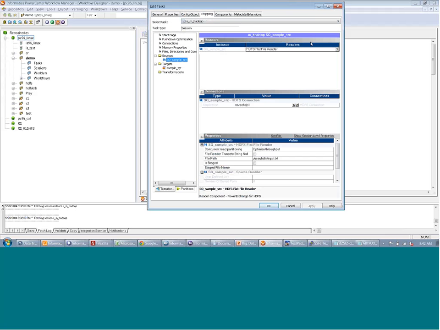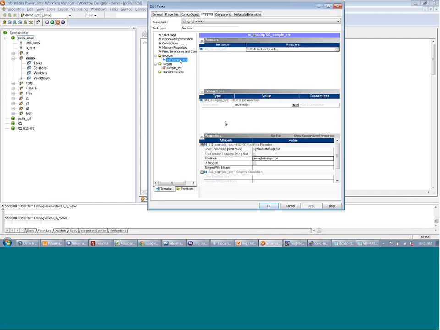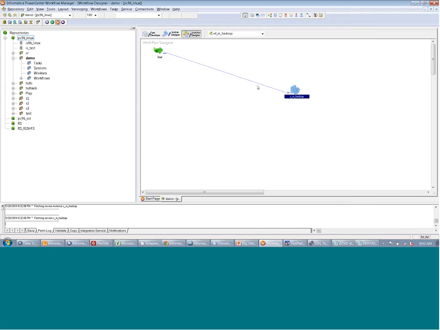If you look at the session, this is again a simple session similar to the one that we have seen in the developer tool, not the push down, but the other one where we are writing to the HDFS. Here again, instead of file reader, we select an HDFS flat file reader, and here we give the file path as the HDFS path. And here we give the flat file writer, give the connection name, and give the output file path here. The input file is the same as whatever we have seen earlier, just the output file is different. So let me quickly run this.